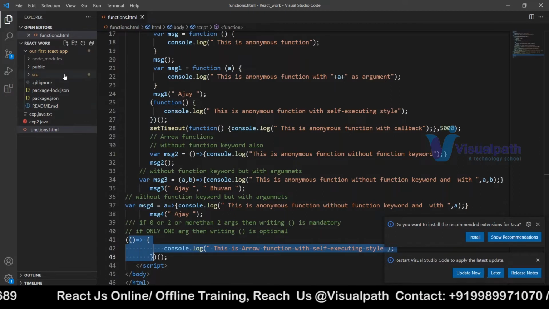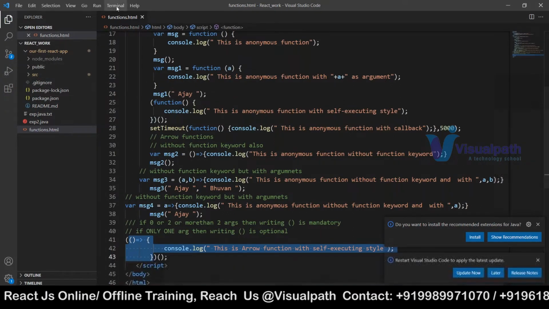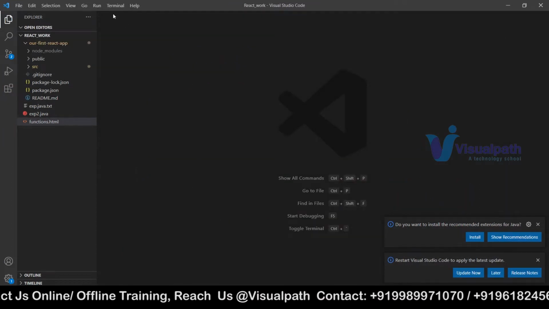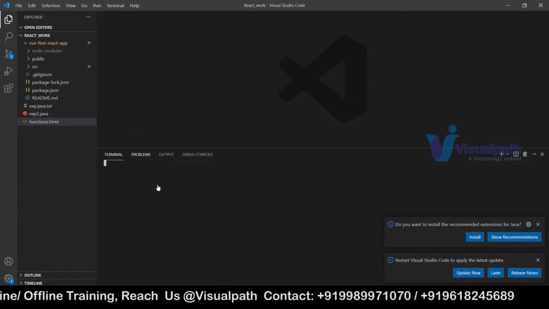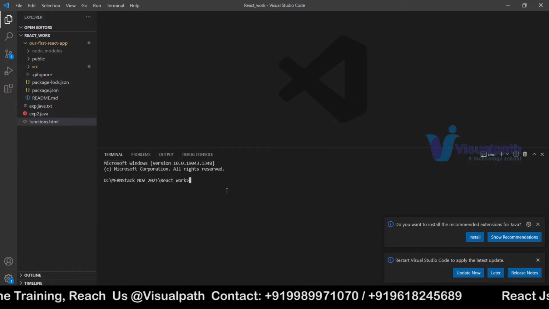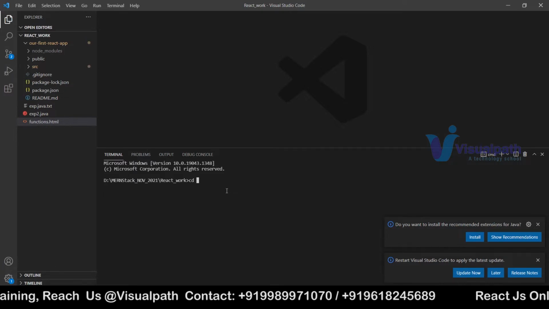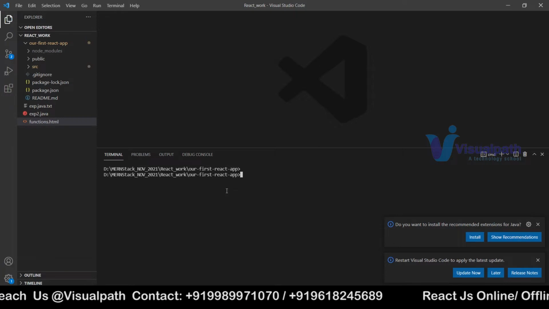Fine. Now we are in this application, React, create React app. Now I'll remove all this stuff, and I would like to open this in the terminal. By default it will open your React work folder, but that is not the folder in which you have your application. This is your application. So now I'm in that directory.